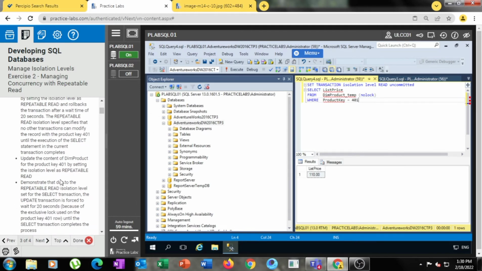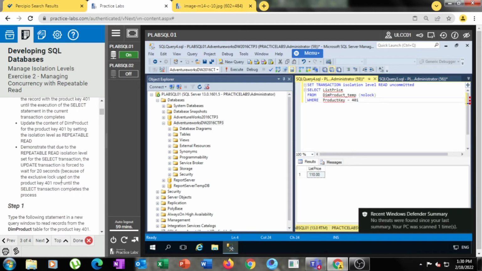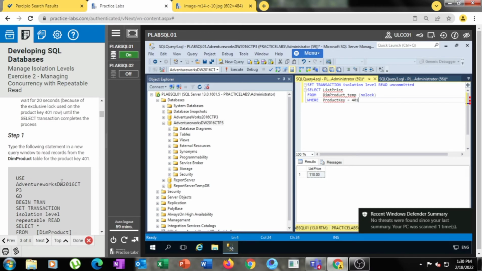Second, after that, update the content of the product for the product key 401 by setting the isolation level as repeatable read. The last one, demonstrate that due to the repeatable read isolation level set for the select transaction. Step 1. Type the following statement in the new query pane. Type the following statement in the new query window to read records from the dim product.